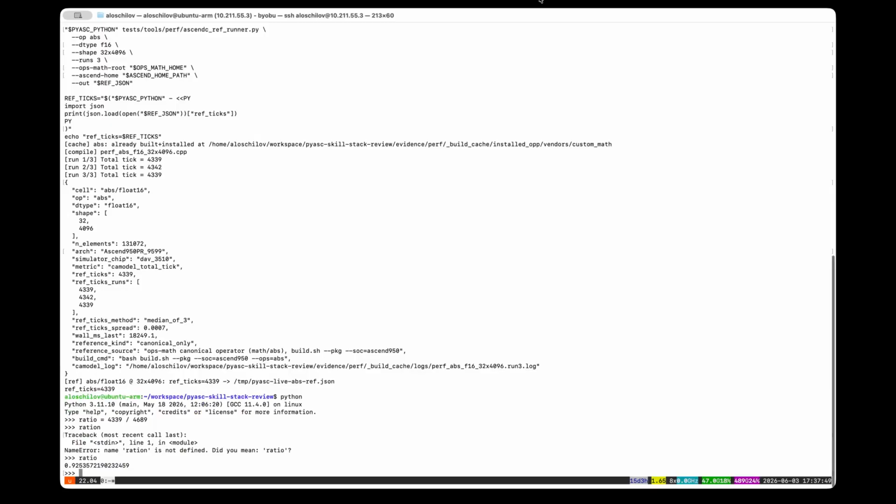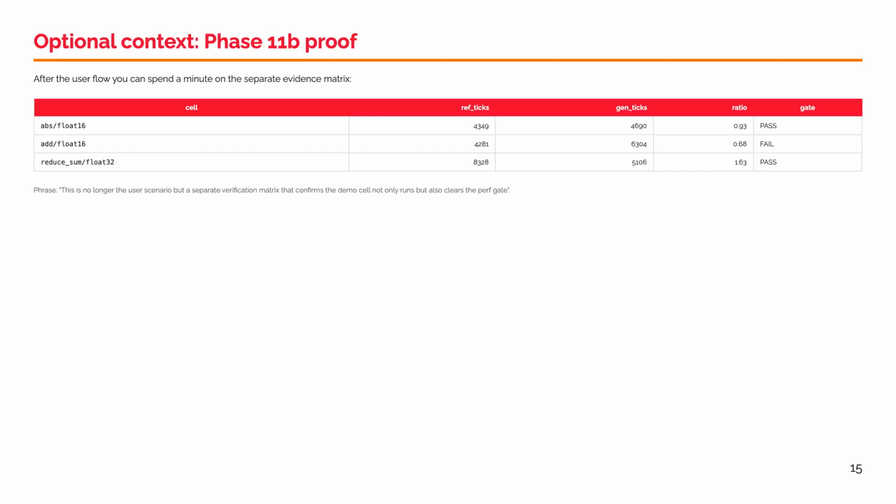The framing is simple. The harness proves project quality for us. The live demo shows the product experience for the user. After the user-facing flow, we can briefly show proof metrics as maintainer context. This is not another step in the live user flow. It is a separate verification matrix we use to check that the demo cell is not only runnable, but also performance relevant. In that table, Adam float 16 passes with a ratio around 0.93.